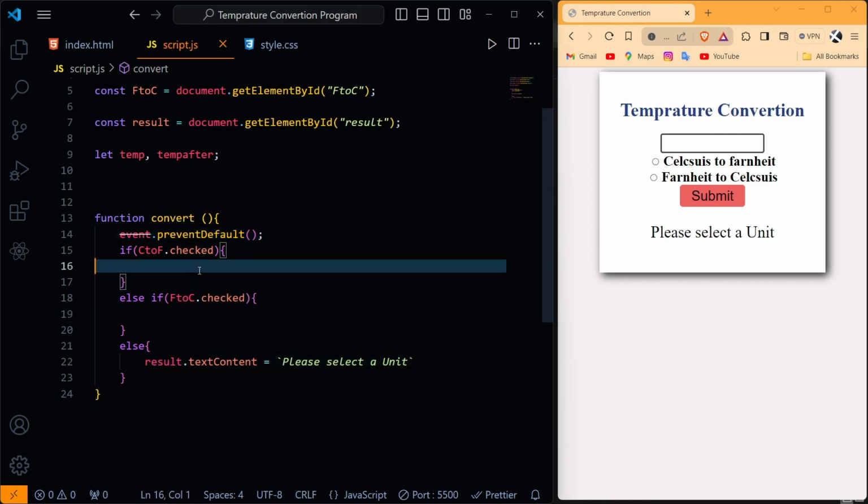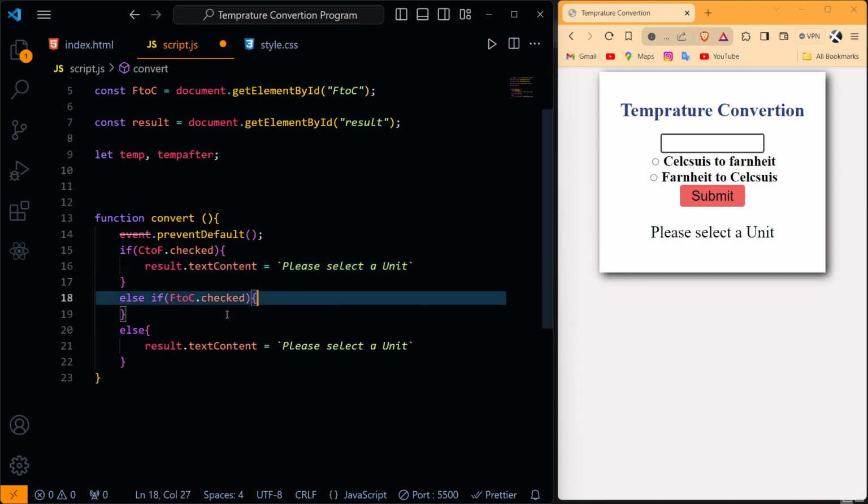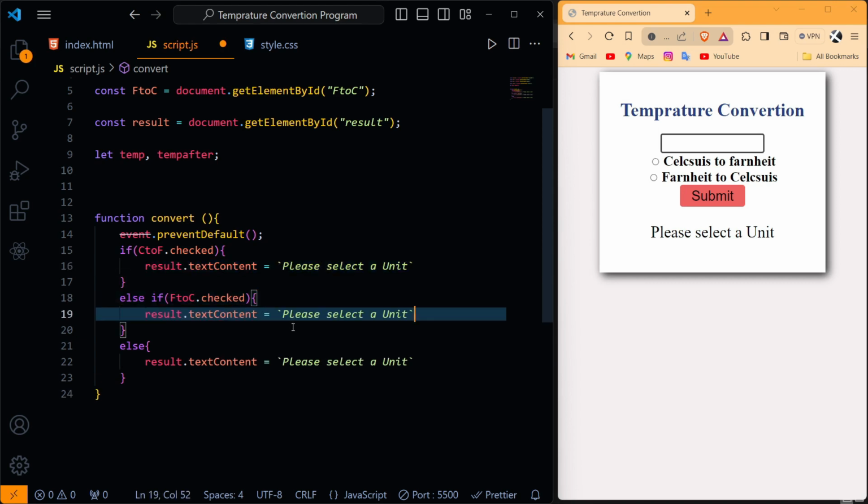Now I can check whether both of these are working or not. But how can we check it? Here we can write Celsius to Fahrenheit. The spellings are not good, but Celsius to Fahrenheit, and here we can write Fahrenheit to Celsius. Okay.